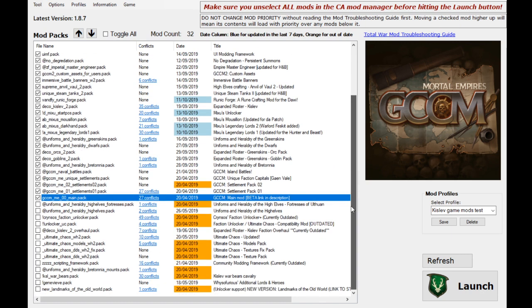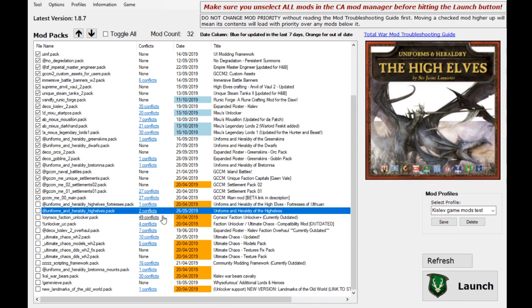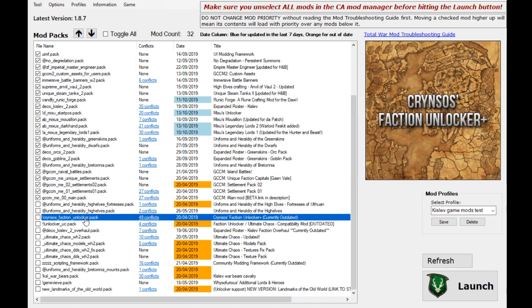And then we go to the ones which I haven't got activated. Uniforms and Heraldry High Elves for Fortresses. And the High Elves, I could probably activate those, but I don't. I'll have to test off stream. Krynos' Faction Unlocker. I'm not using that now, but I still have it subscribed to. I should probably stop that. I don't think he's updating it.